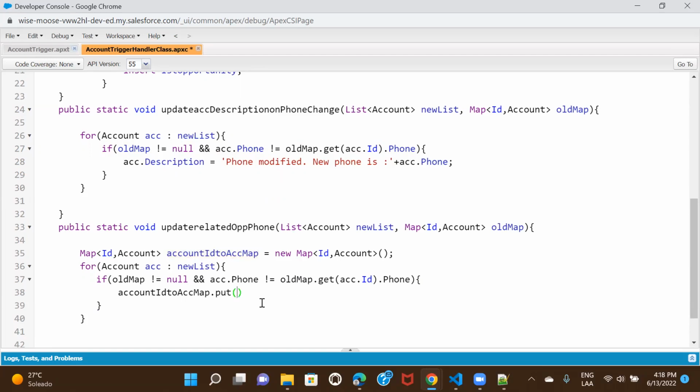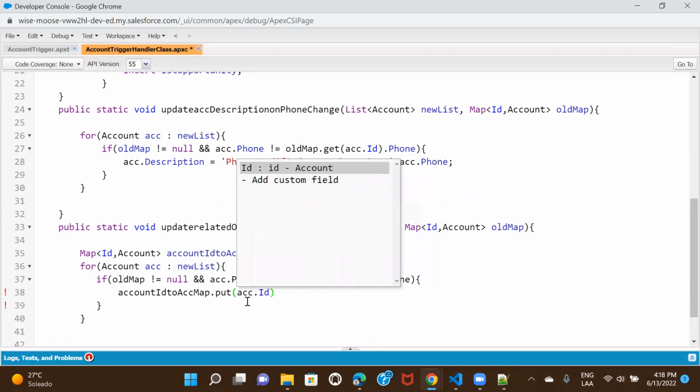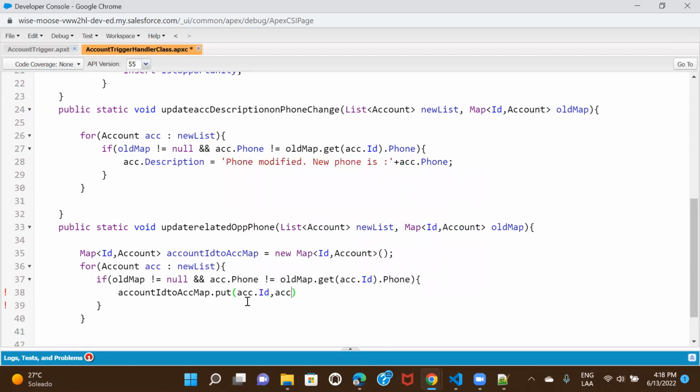And what is my map? ID and account. So I have to give the ID and then the account, right? And from where I will get the ID? ID is nothing but your acc.id. Okay, acc.id, and then I will pass the account. Okay, acc, right? This will have the whole account record. Okay, so now I have my map.